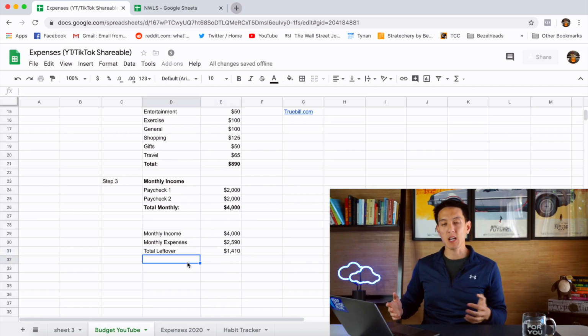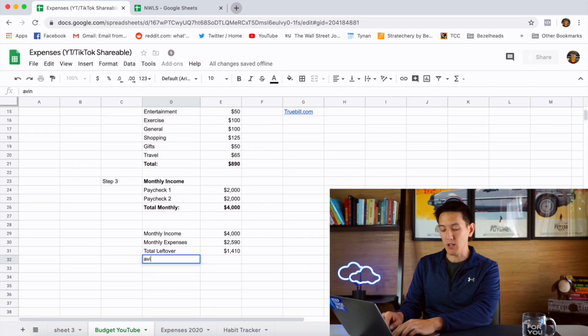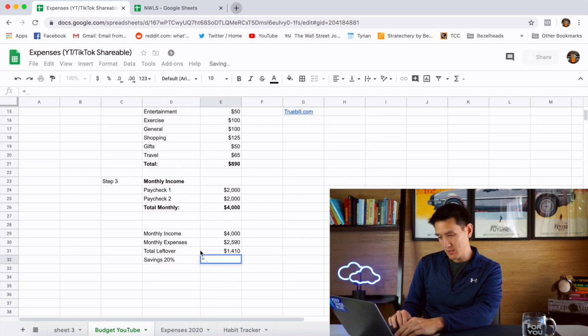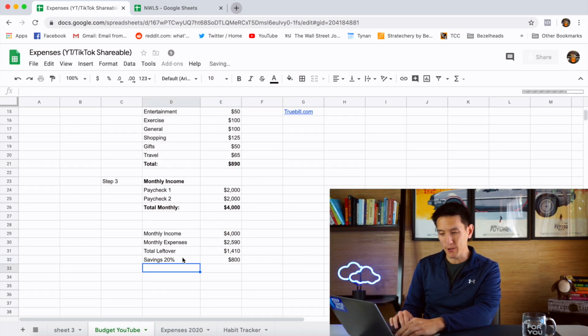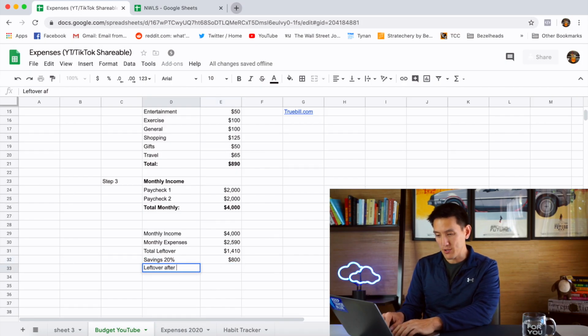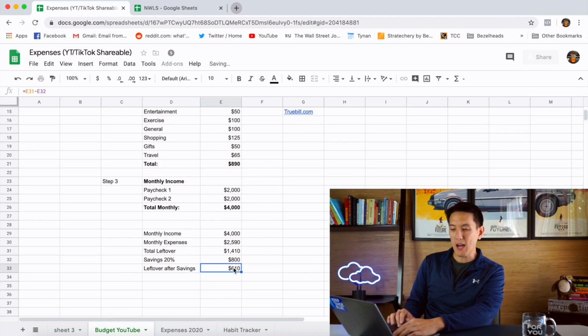Now, assuming you save 20% of your income a month, which is a pretty good savings rate, it's just going to be your monthly income times 0.2, or 20%. So $800 of savings, that leaves you with a total left over after savings of 1,510 minus 800. You have $610 to play with.